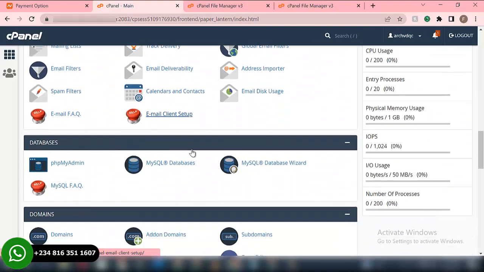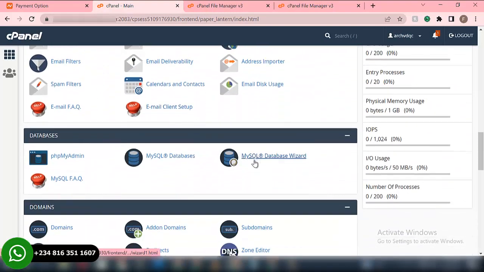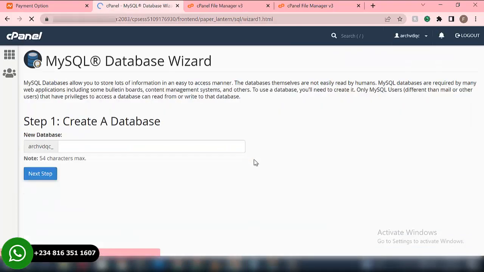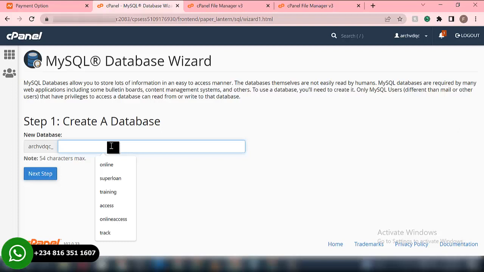So the next step we need to take now is to create our database. So to create database, you have to locate this particular section that says MySQL Database Wizard. You'll click on it. Then we'll come over here and name our database. Let's say Forex, as our database name.